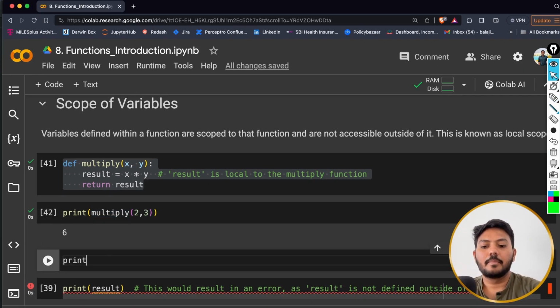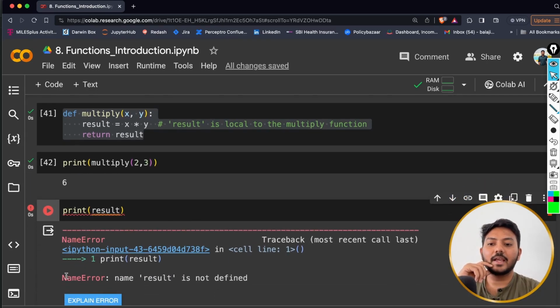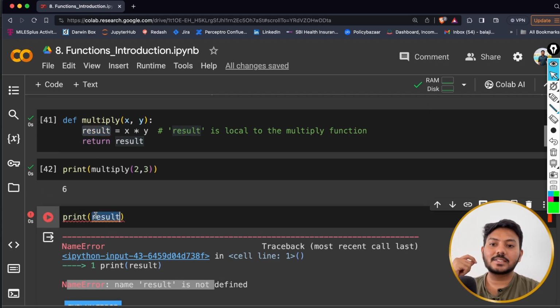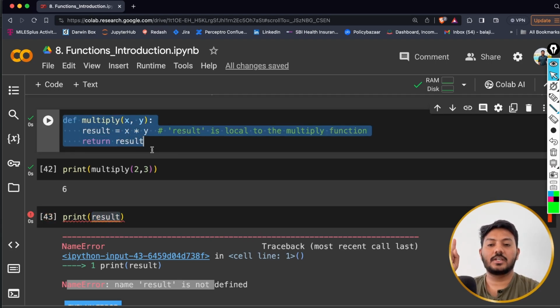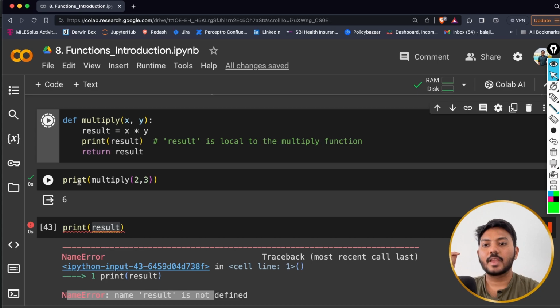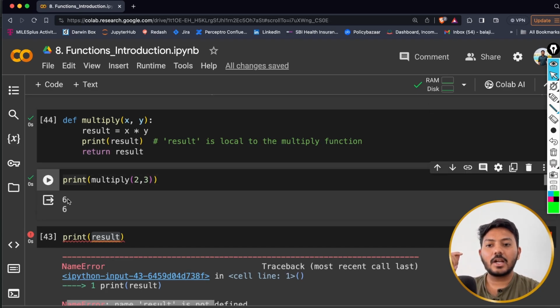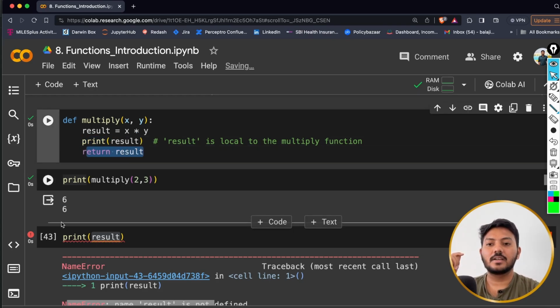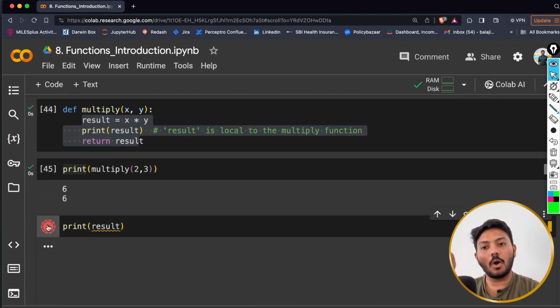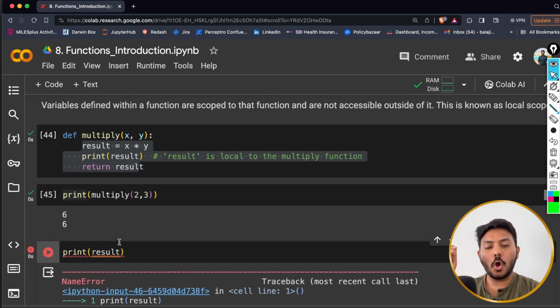Let's say print result, and execute it. See, I'm getting an error. Even though the result is defined inside a function and the value is assigned to it, I am not able to access that variable outside of this function. So what if I say print result inside it? Okay, let's execute this function and let me print this, and I get 6 two times. The first 6 is from this print statement and the second is from this result. So I am able to print the result inside this function, but I am not able to print the result outside of this function. That is what the scope of a variable is.